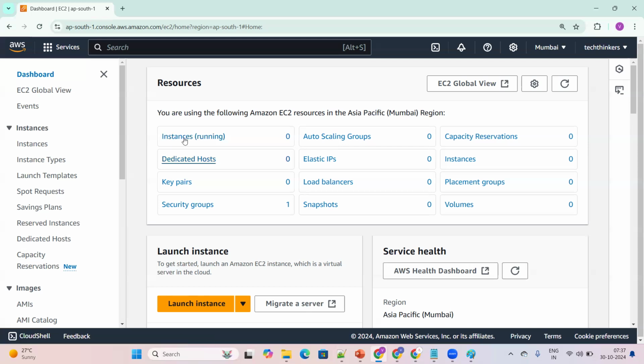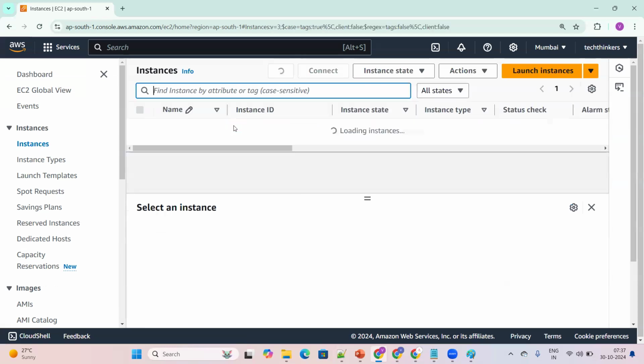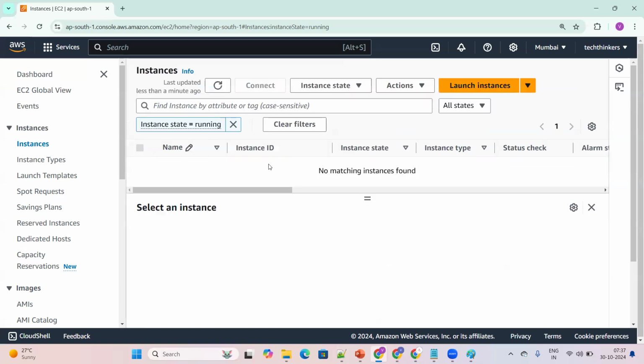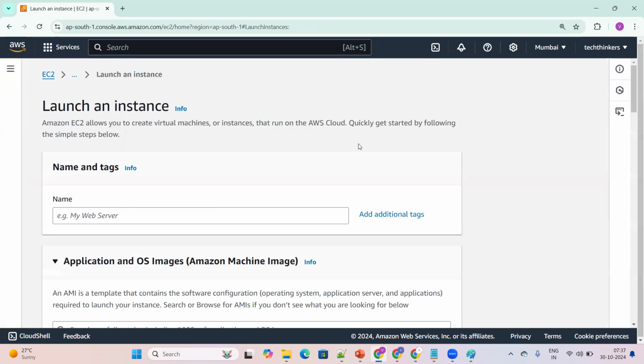If I want to launch a server, we need to go to instances running. You can see the current status is that we don't have any instances running. Instances running is 0. What do you mean by instances running? Servers, your machines, computers. Computers running is 0. No server is running for now. I'm clicking on instances running, and I'm not seeing any instances. I would like to create a new instance. This is the option we will go for. Click on launch instance.